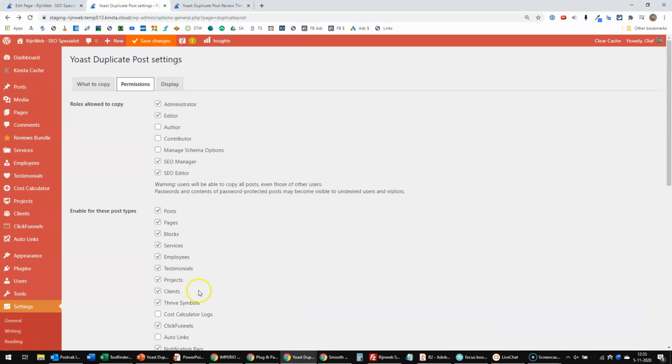So this is how this works. There's nothing more to it, but it will save you loads of time, and it will prevent your errors, and it will be better for your SEO as well.